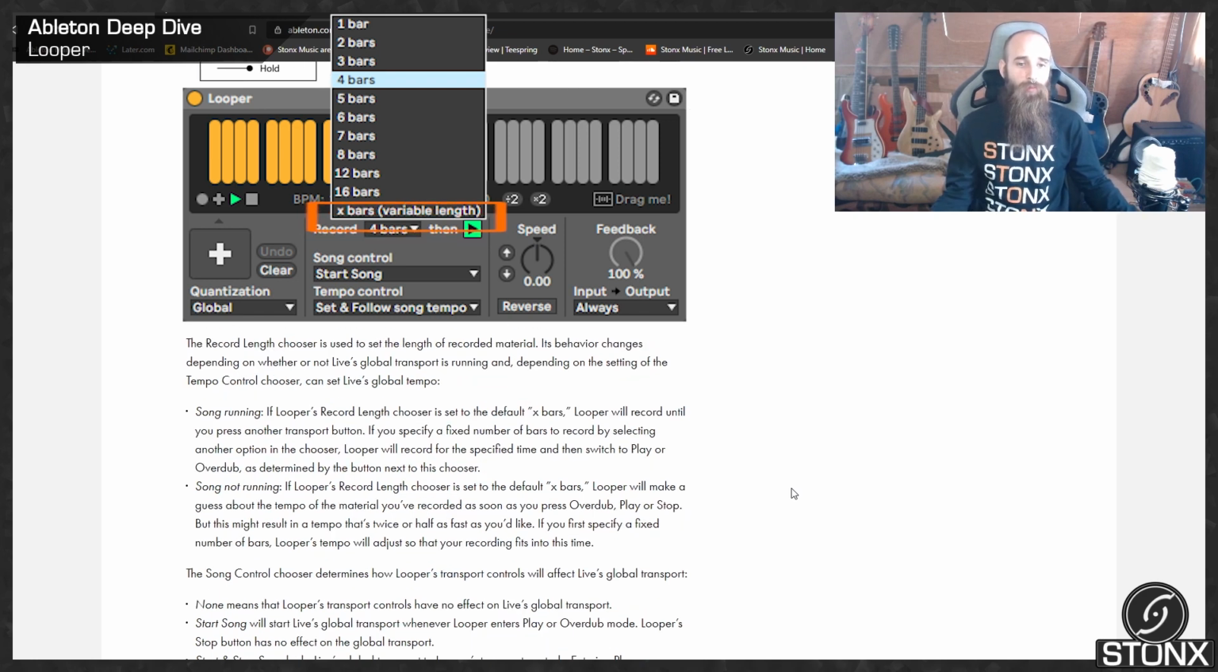You can set Live's global tempo. Song running: If Looper's record length chooser is set to the default X bars, Looper will record until you press another button. If you specify a fixed number of bars to record by selecting another option in the chooser, Looper will record for a specified time and then switch to play or overdub as determined by the button next to this chooser. Song not running.